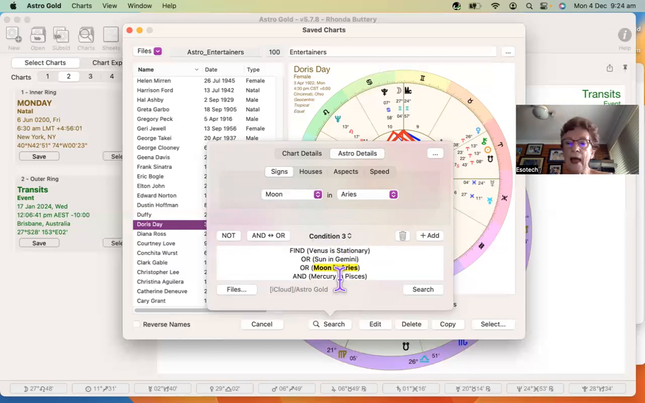But we've added an "and", which means it has to also have Mercury in Pisces. Now, if I don't want it to be "and", I just click on it and then change the and/or button to there. And if I want something to be not somewhere, I click the not button.